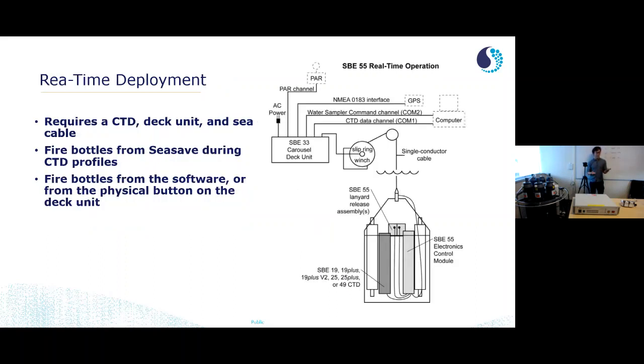Now, for real-time deployment, as mentioned before, you're going to use the SBE 33 deck unit, a slip ring, a winch, a C cable connected to your 55, with your CTD connected to your 55. So you require a little more equipment here, but this gives you a lot more capabilities. Your deck unit can handle input from a surface power sensor. It can incorporate GPS data from an NMEA device into your CTD data file. And then also it allows you to control when your bottles are fired.